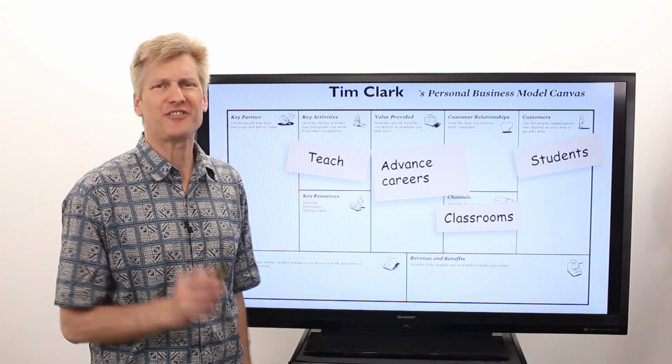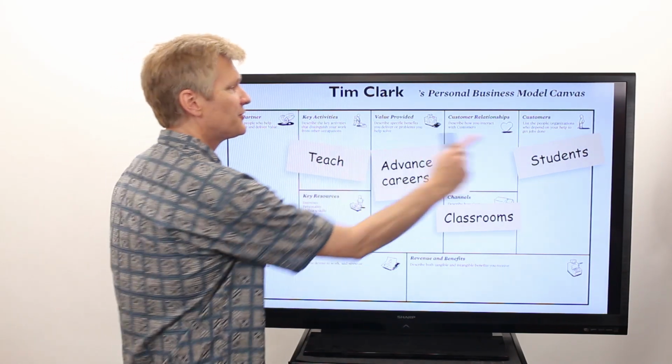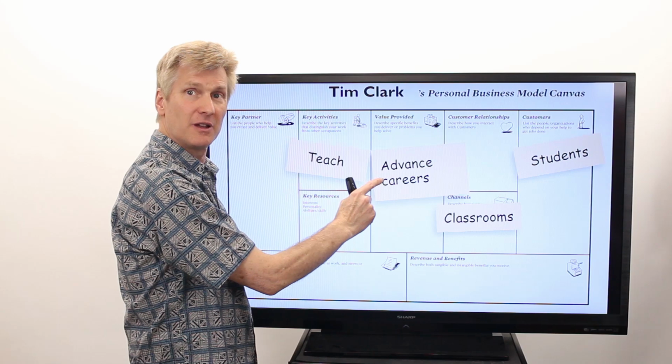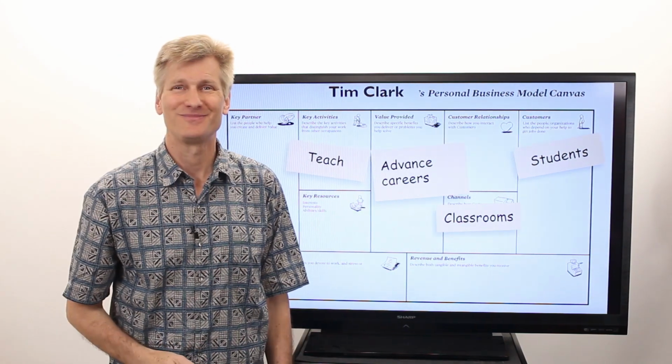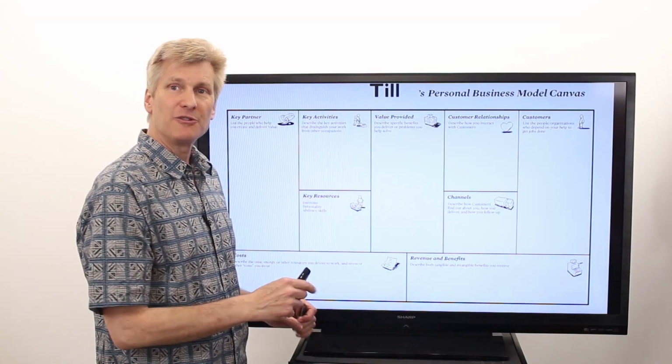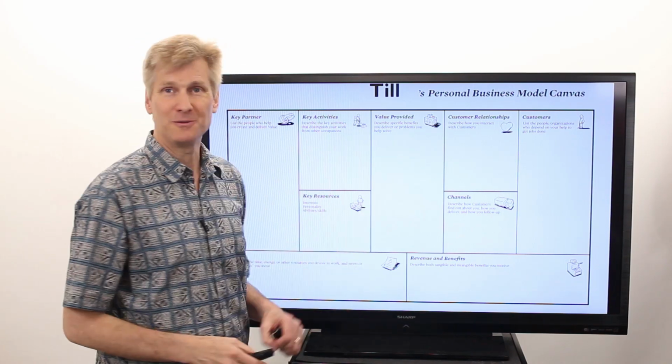But look how concisely it described my career. I teach students how to advance their careers, and I do so through a traditional classroom setting. Now it's your turn. I want you to create your first as-is personal business model. Start with a blank canvas. You can print out the personal business model canvas, or you can just draw one of your own.